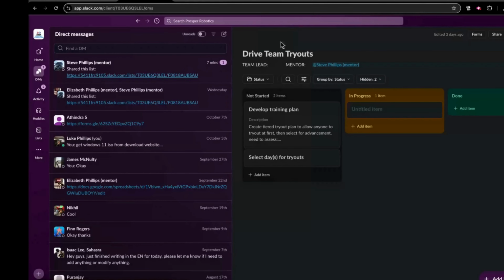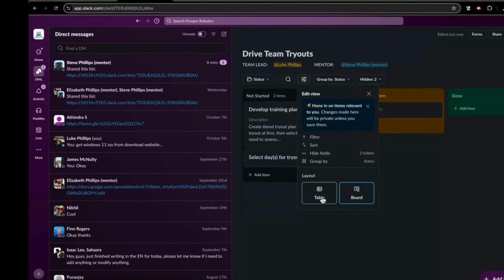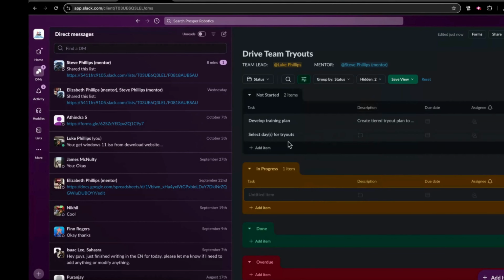That person who is in charge of that activity will then fill in the rest of that activity task and assign the additional people. So here you would assign your lead. And the first task will be develop training plan. And this is usually set up by the program manager, and it will give you a description of what we want you to do in this task list. You can change the look. I like table personally because you can fill in the fields directly. And then you have the progress in different cards here: not started, in progress, done, and overdue.